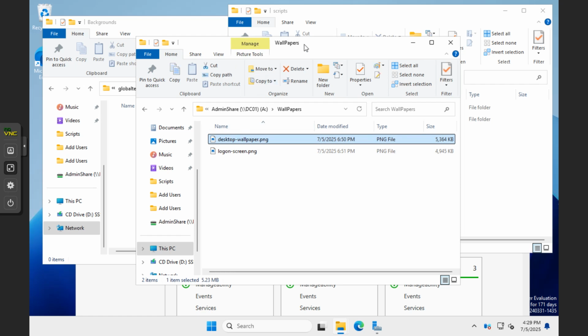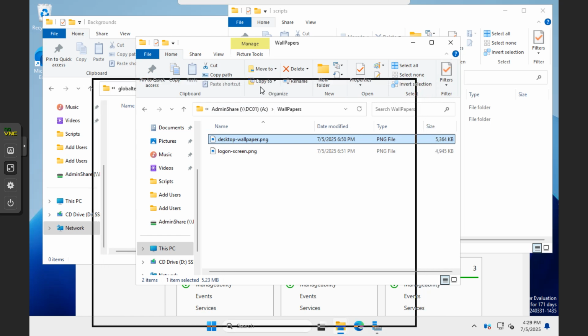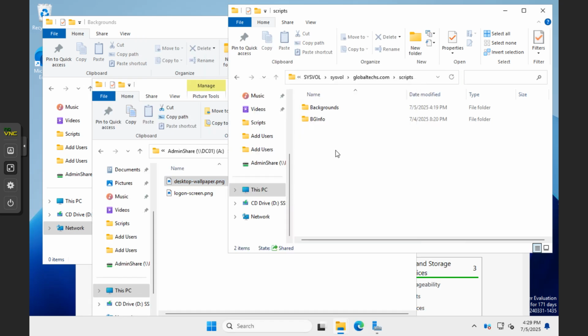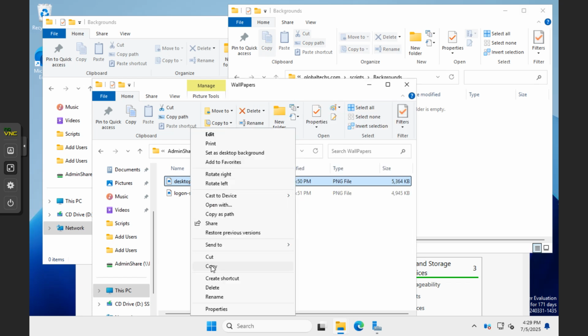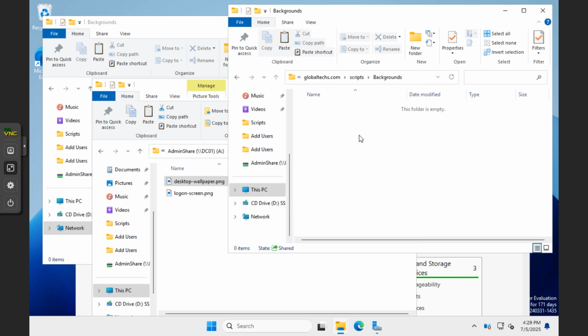From here, we need to put this inside of a shared folder that is going to be used across the network, somewhere where everyone can get it. As always, I like to put stuff in SYSVOL because on the DC, this is automatically shared. Inside of the scripts folder, we go to C, Windows, SYSVOL, and back to our scripts folder. If you've been following my previous videos, when we did BGInfo, I created a folder called backgrounds. In here, I'm going to copy this wallpaper and drop it right here.